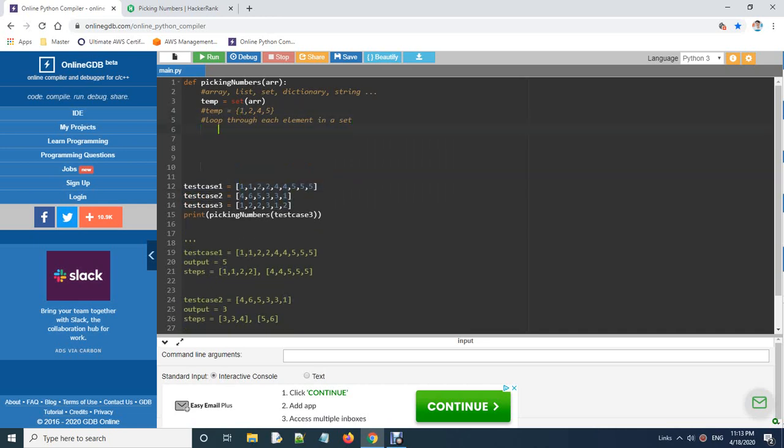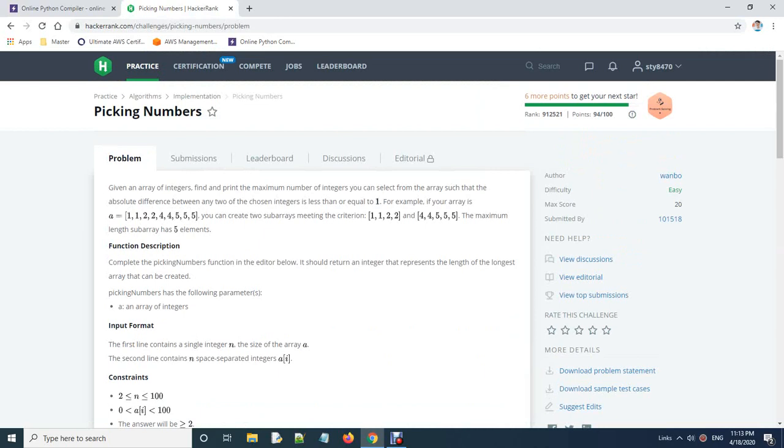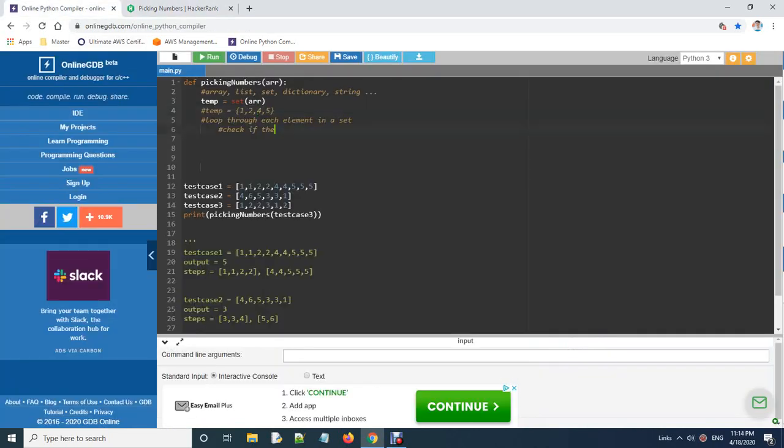While I loop through the set, I want to check if that exists. But after we check it, we want to check if the adjacent elements of this set have a difference of 1, because if it becomes 2, then that's out of our discussion. Based on the nature of this problem, we want the chosen integers, any two of the chosen integers, to differ by less than or equal to 1. So check if the difference of adjacent elements in a set is less than or equal to 1.